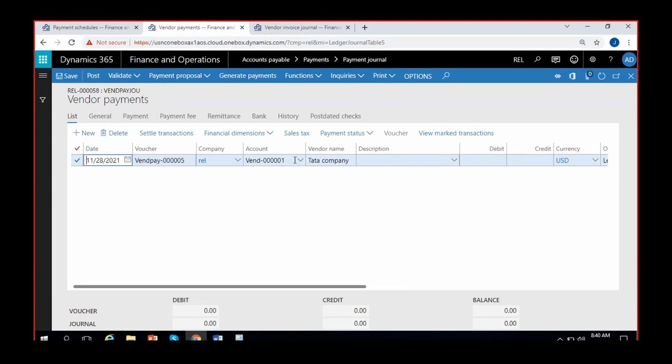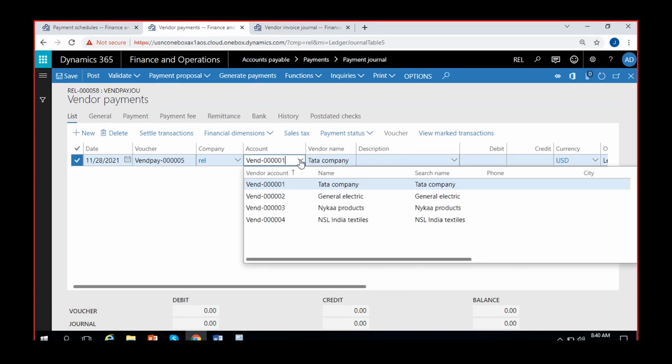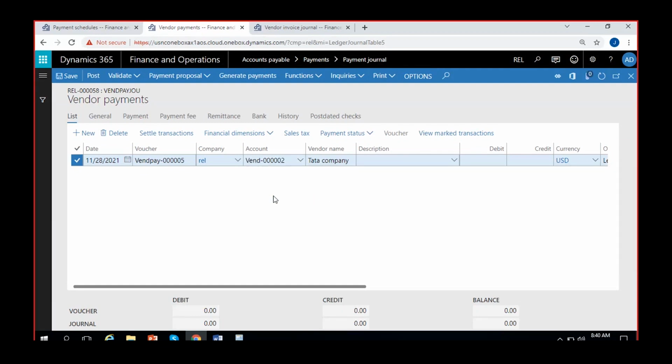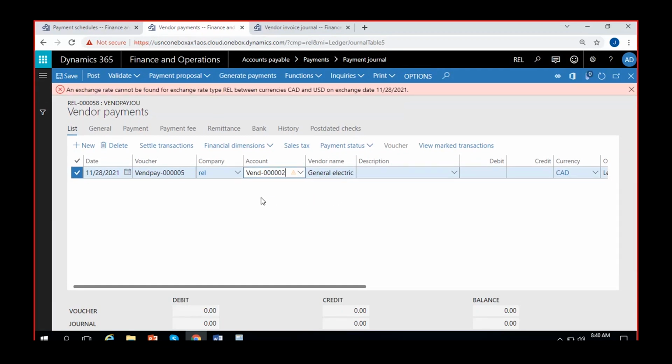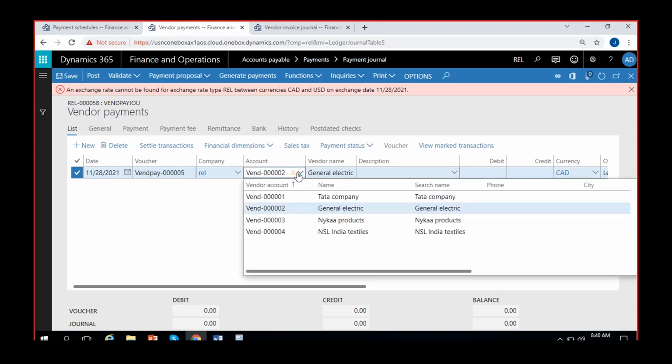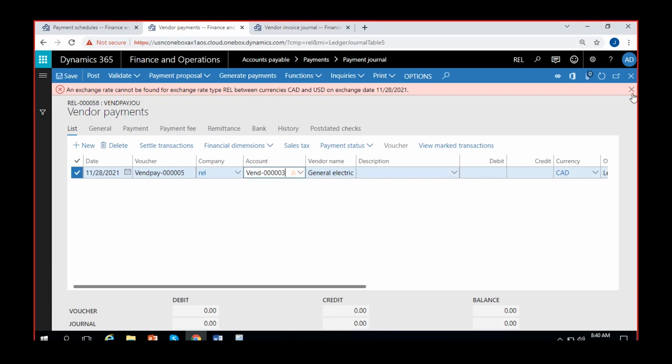Let me select another vendor, like vendor number. So I'll select this General Electric. Is this vendor General Electric? But this is a foreign vendor. I think we did not post any invoice for this vendor. Let me select this one, Nika.